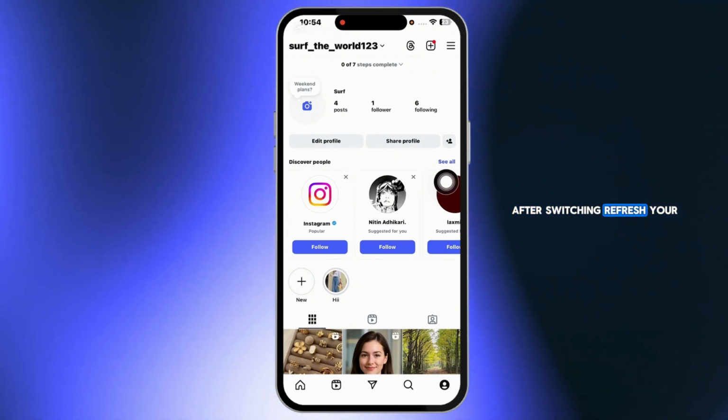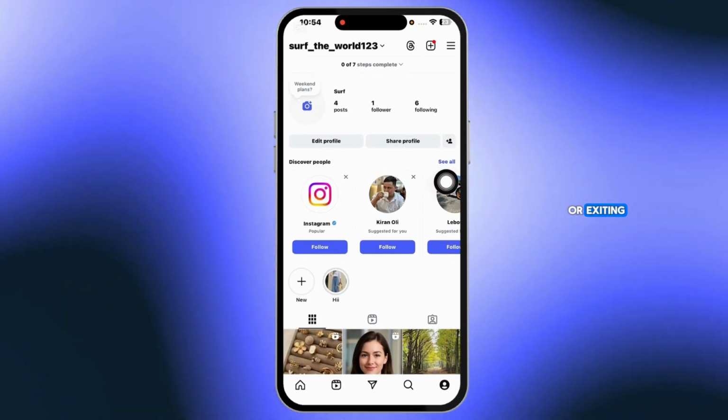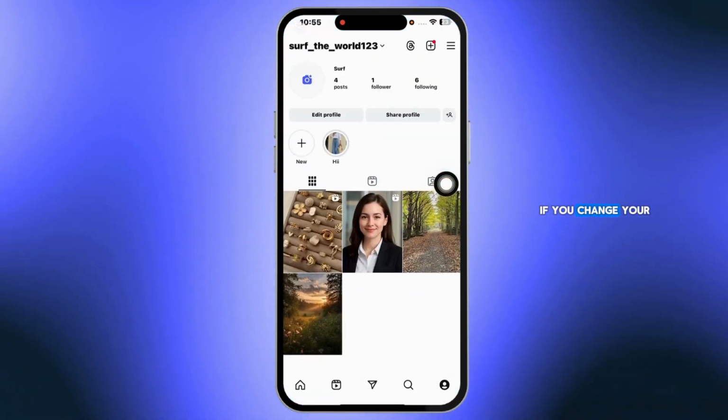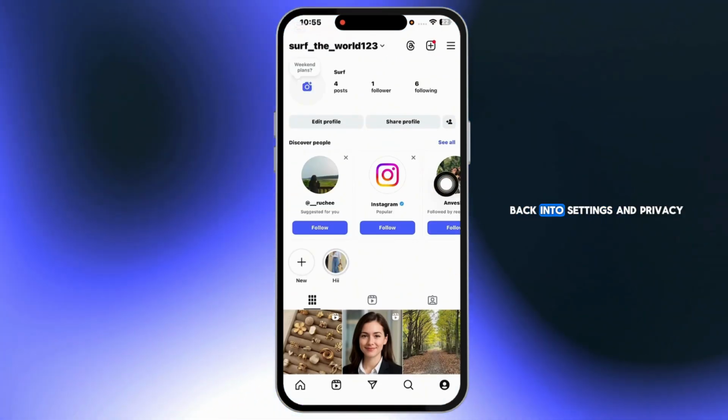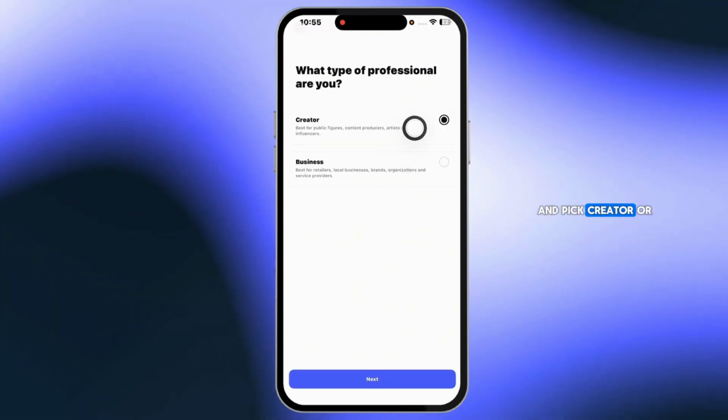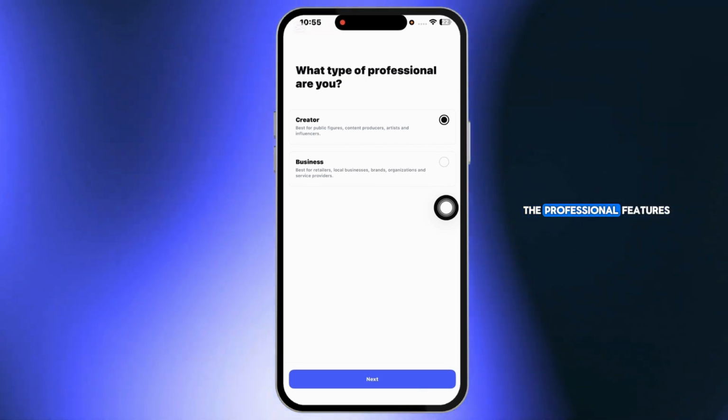After switching, refresh your profile by pulling down or exiting and reopening the app to make sure the change has taken effect. If you change your mind later, you can always go back into Settings and Privacy, choose Switch Account Type again, and pick Creator or Business to re-enable the professional features.